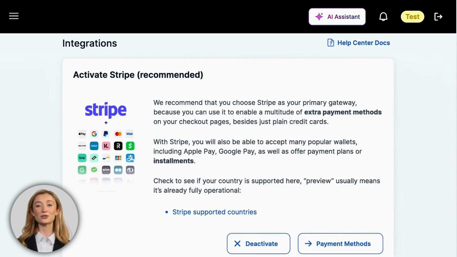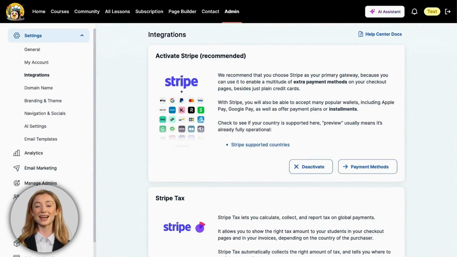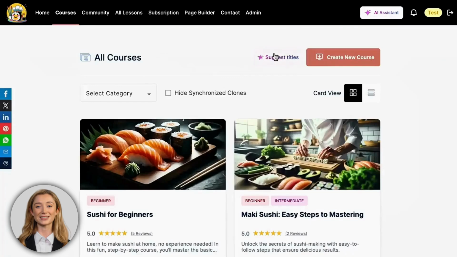First, you want to make sure your Stripe account is connected and active. That's the foundation. Without it, none of this is going to work. Once that's done, head over to your Stripe dashboard and activate Stripe Tax. Yeah, it's a separate step. Activating Stripe itself isn't enough.